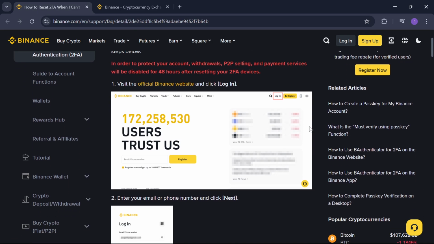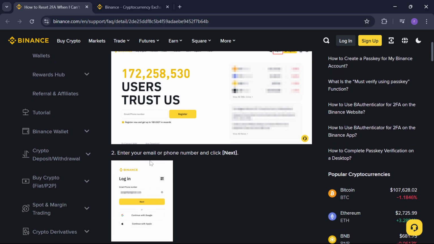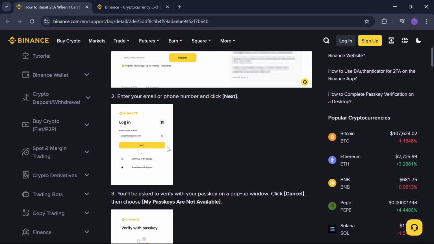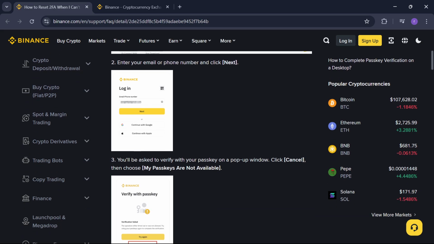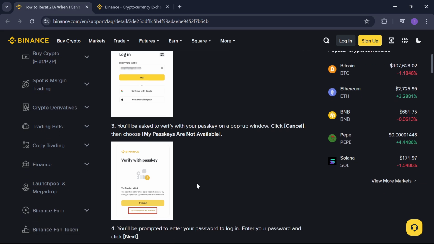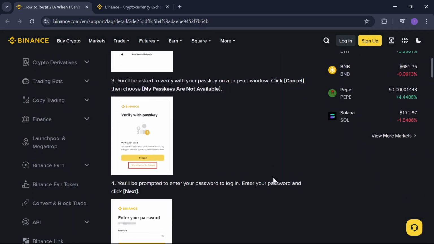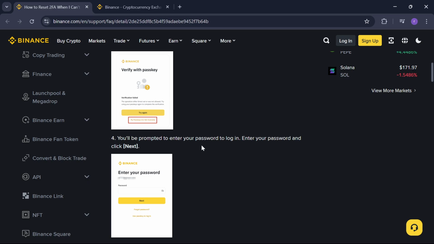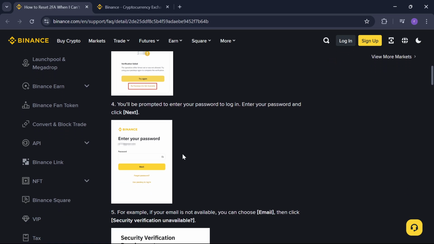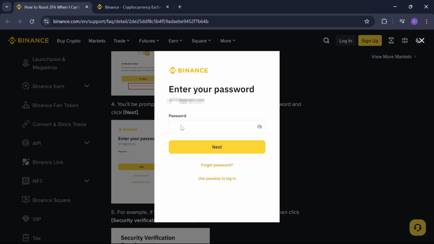First of all, you have to visit the official Binance website and click login, and after that enter your email or phone number and click next. Like here you can see, you will be asked to verify with your passkey on a pop-up window. You have to click cancel and then choose my passkeys are not available, like this image. After that you will be prompted to enter your password to log in. Enter your password and click next.